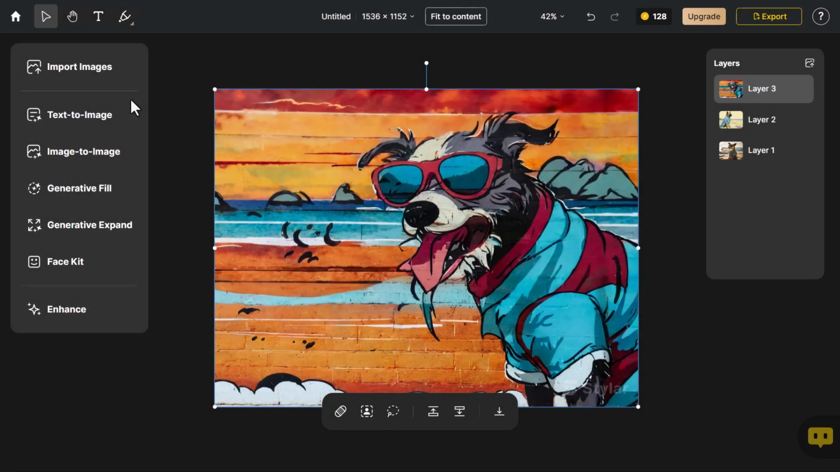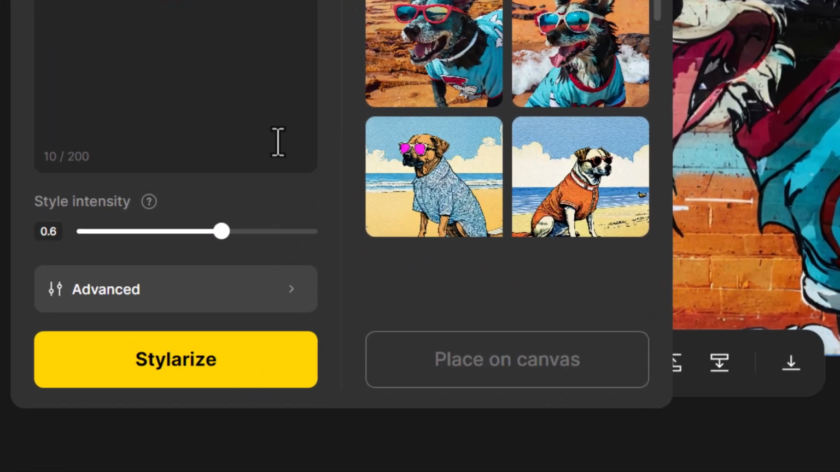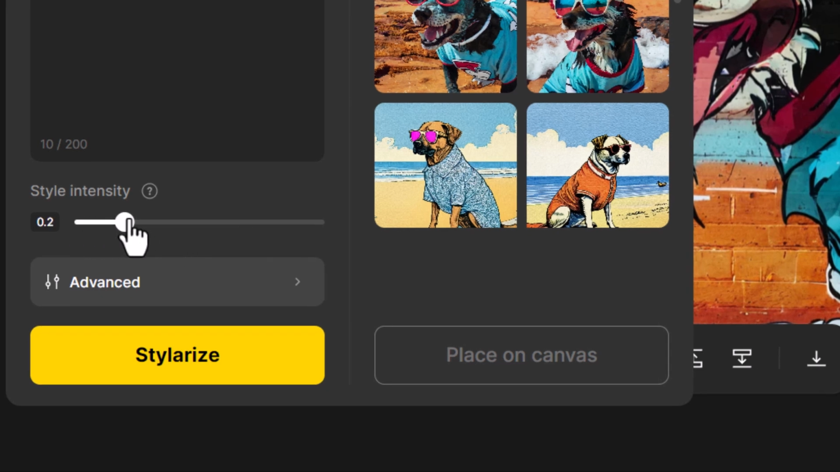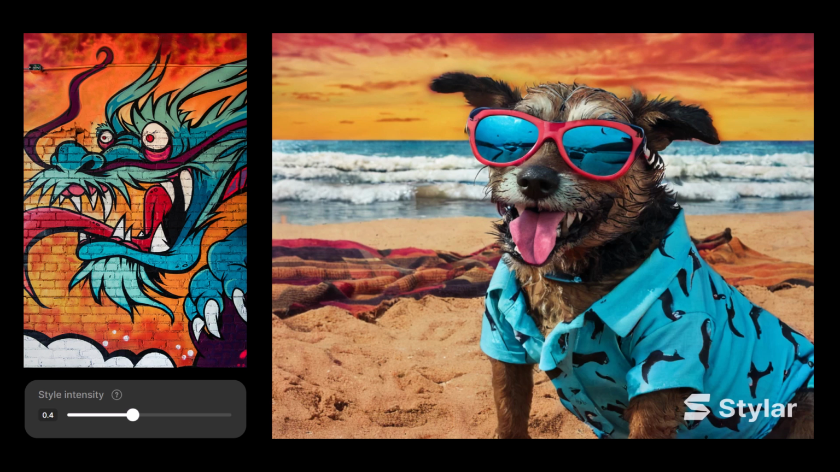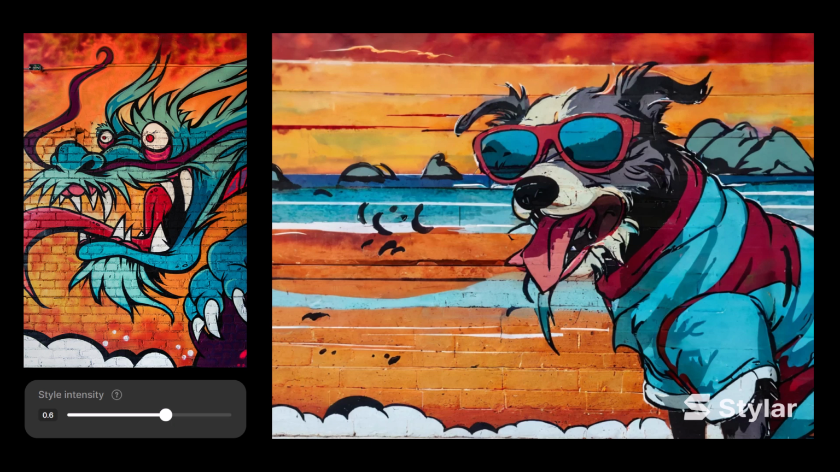But let's come back to text to image. And what happens if we change this style intensity? I'm going to start with 0.2 and start generating a few different images so that we can compare. And you'll notice how with the style intensity of 0.2, it does affect it, but only mildly. But when you move it up to 0.4, the style increases. It starts to get more like that dragon until we get to where we were before with our 0.6 setting.